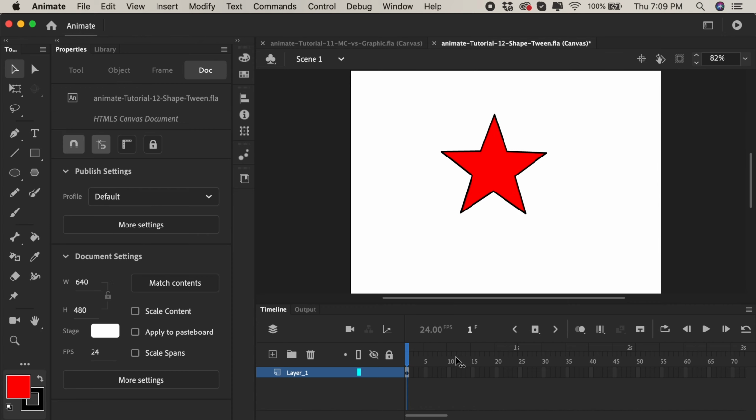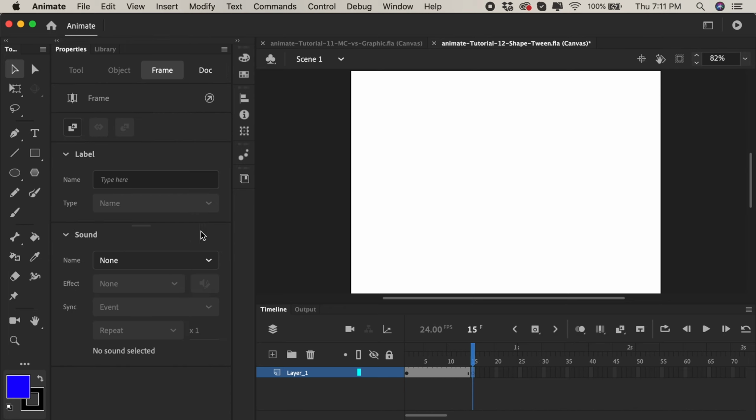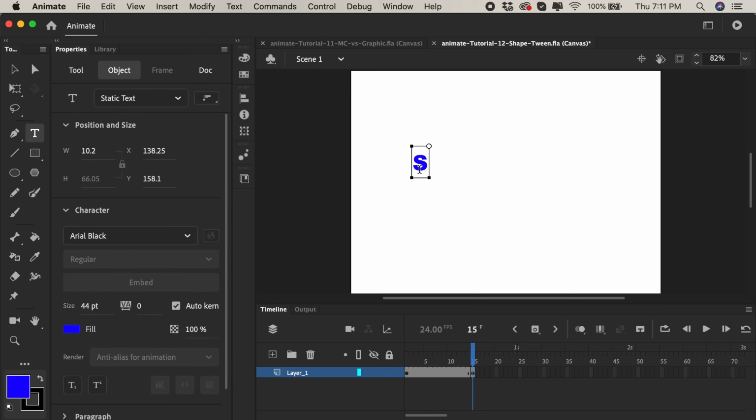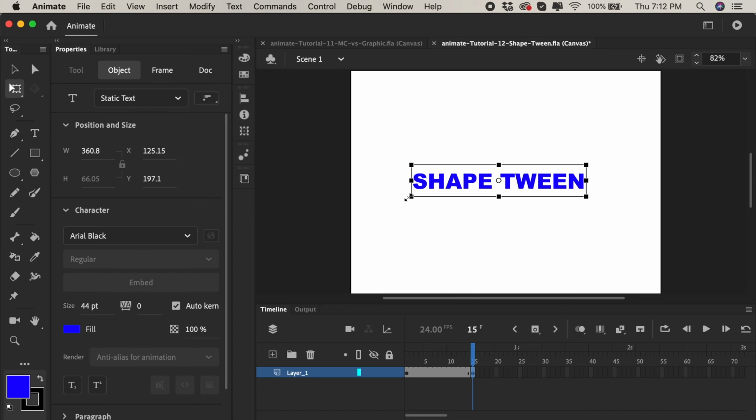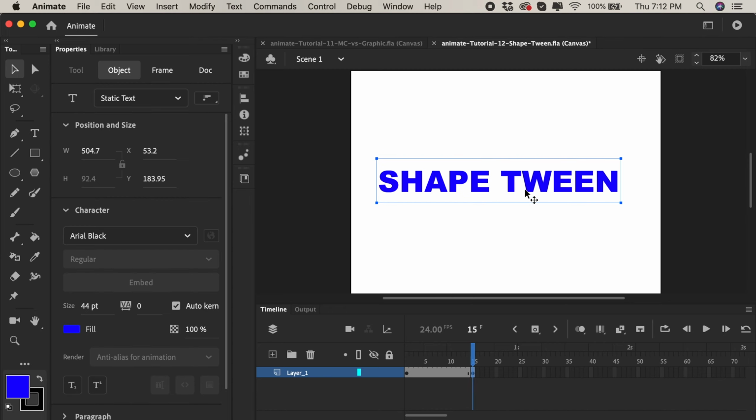So I'll go down the timeline to maybe about frame 15 or so, and I'm going to click and add a blank keyframe. And then I'll grab some text, and I'll just type shape tween, and I'll move that to the center, maybe scale it up a little bit. And as you can see, the text is not ungrouped. It clearly has a blue border around it.